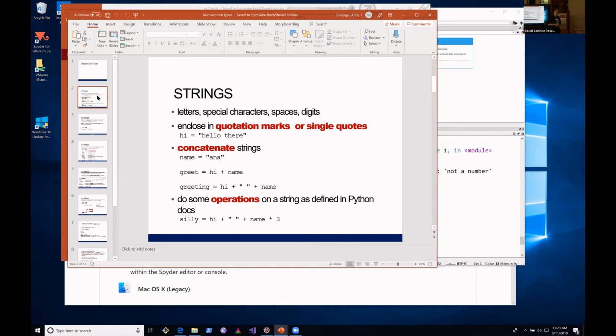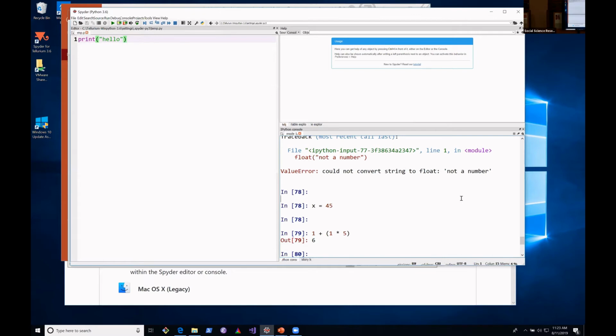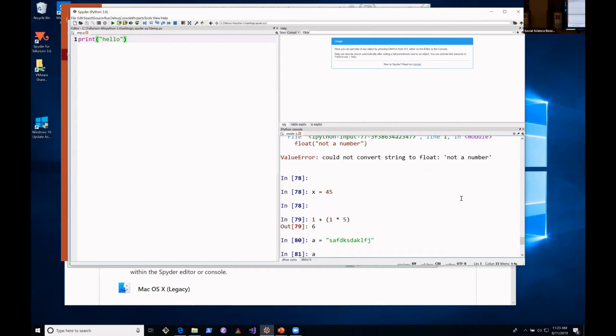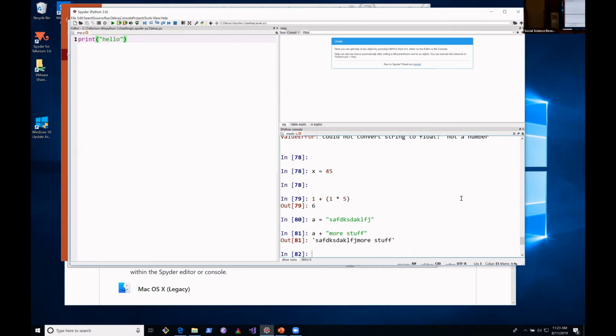We'll use lists a lot. Lists are an ordered sequence of objects. You will use tuples from time to time. Okay, we have a number of different operations we can use on strings. We can concatenate strings, so we can do A equals some stuff, A plus more stuff. Okay, what happened here?